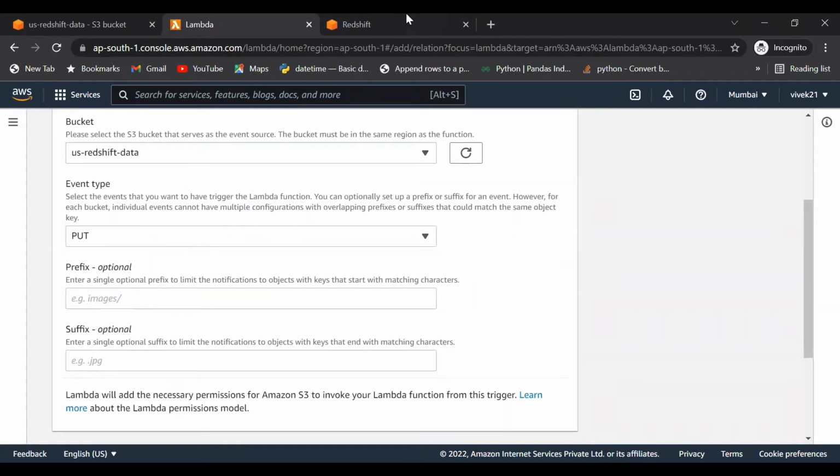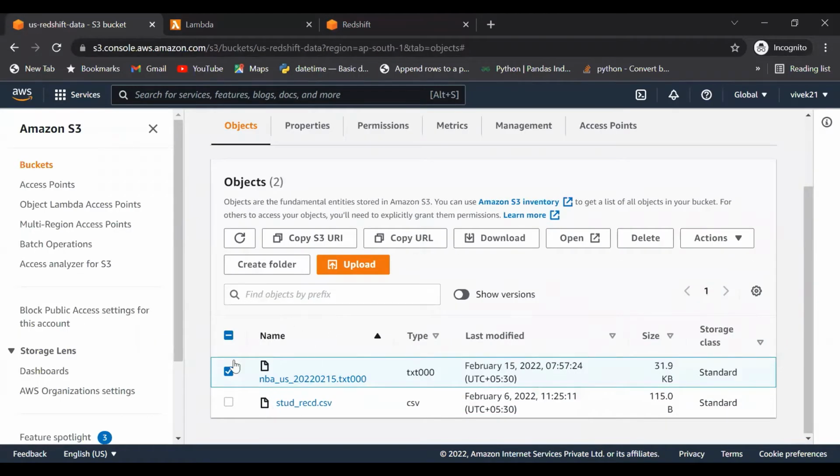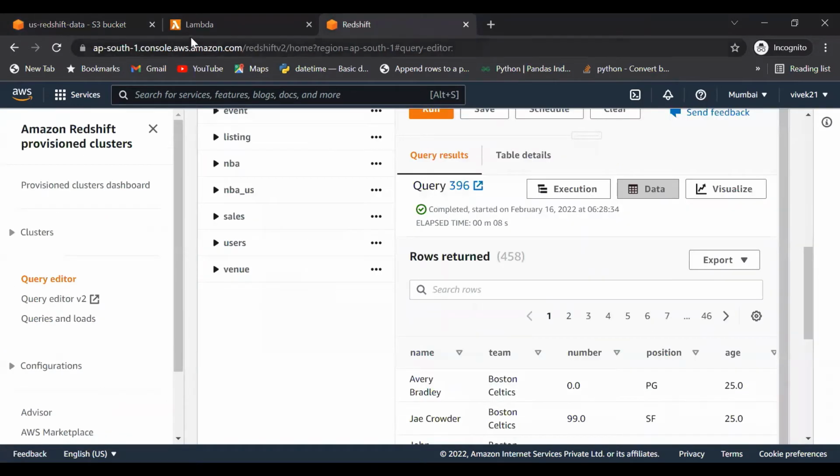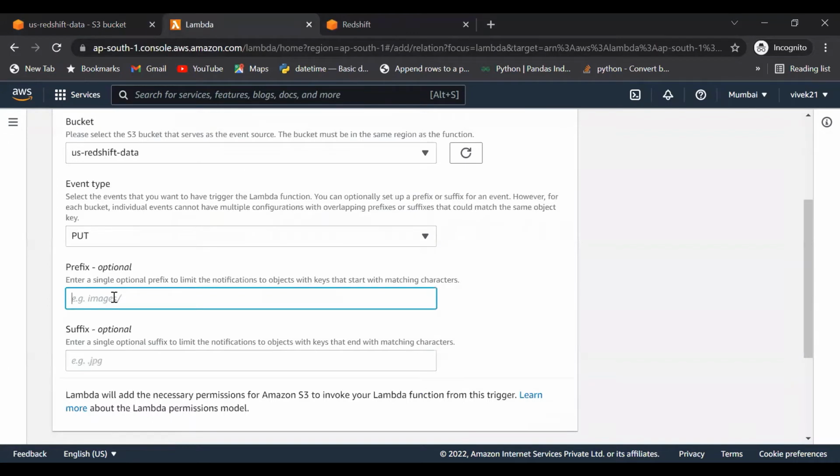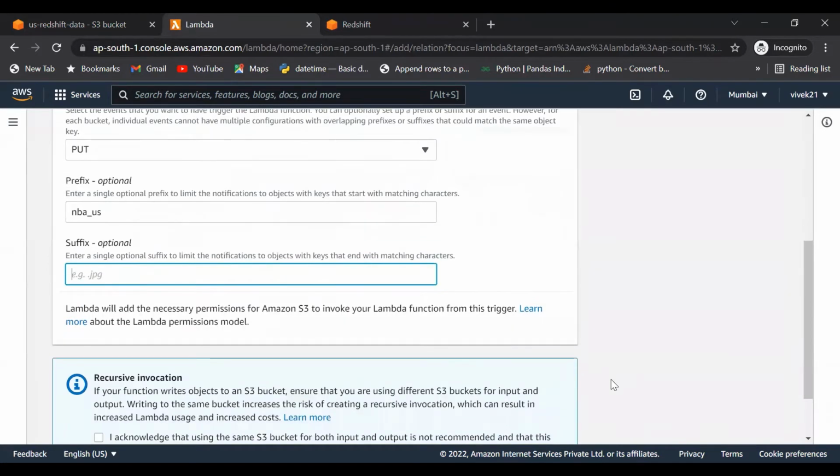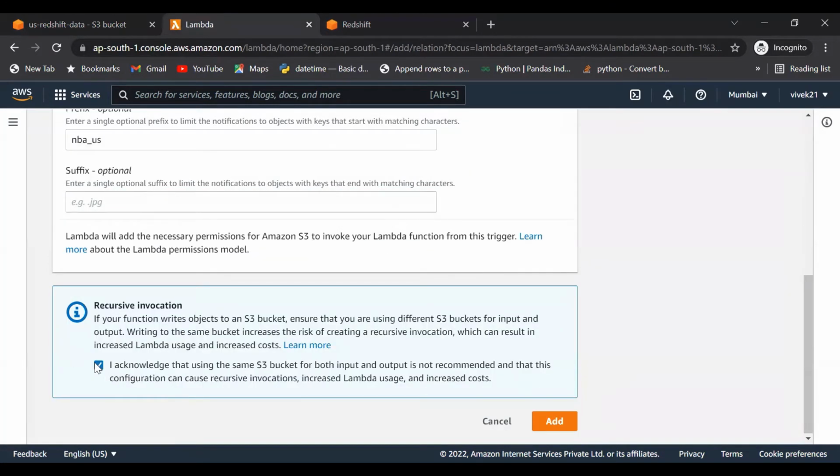If you want, we can give the suffix or prefix, because you might be uploading multiple files here, meaning different types of files, but I want to copy data for NBAUS only. So I will just prefix it with NBAUS. Or if the same type of file is coming here, you don't need to give the prefix NBAUS; you can give the suffix, no problem. Leave it, and then add it.